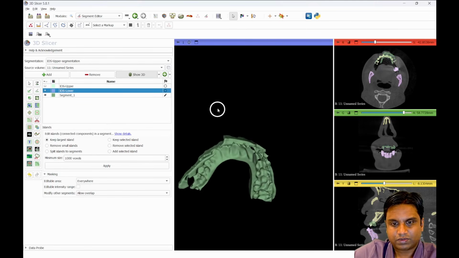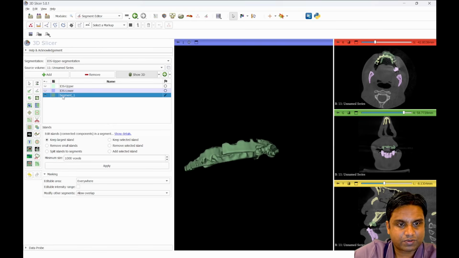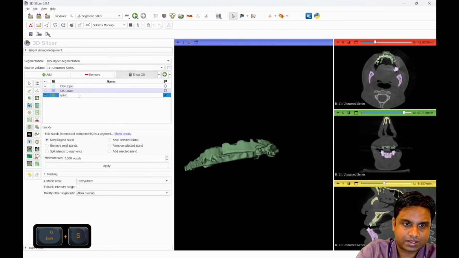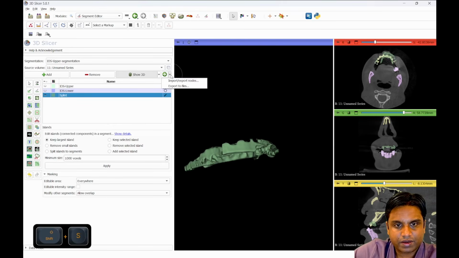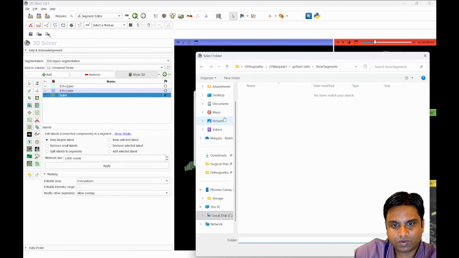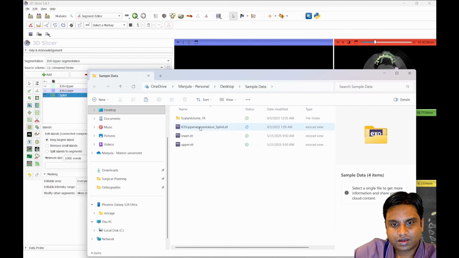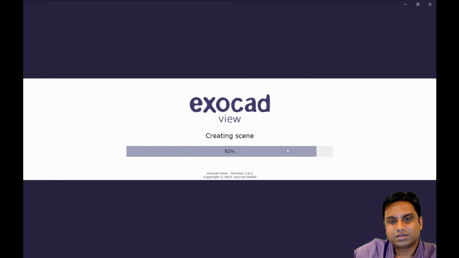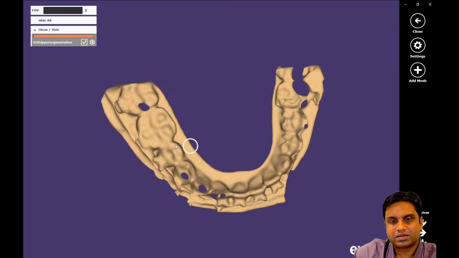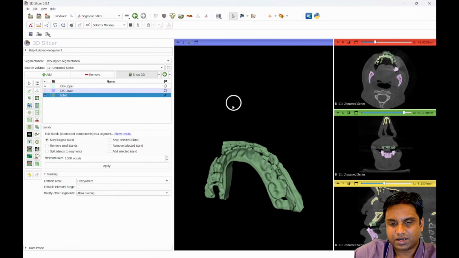So that is how you create the splint, and once you have the splint, you can export. I will name it Splint. You can export from here, export to files. You can select the folder that you want, the STL format, and which segments you want. So you get the splint, but of course you have to work on the splint and get it nicer.